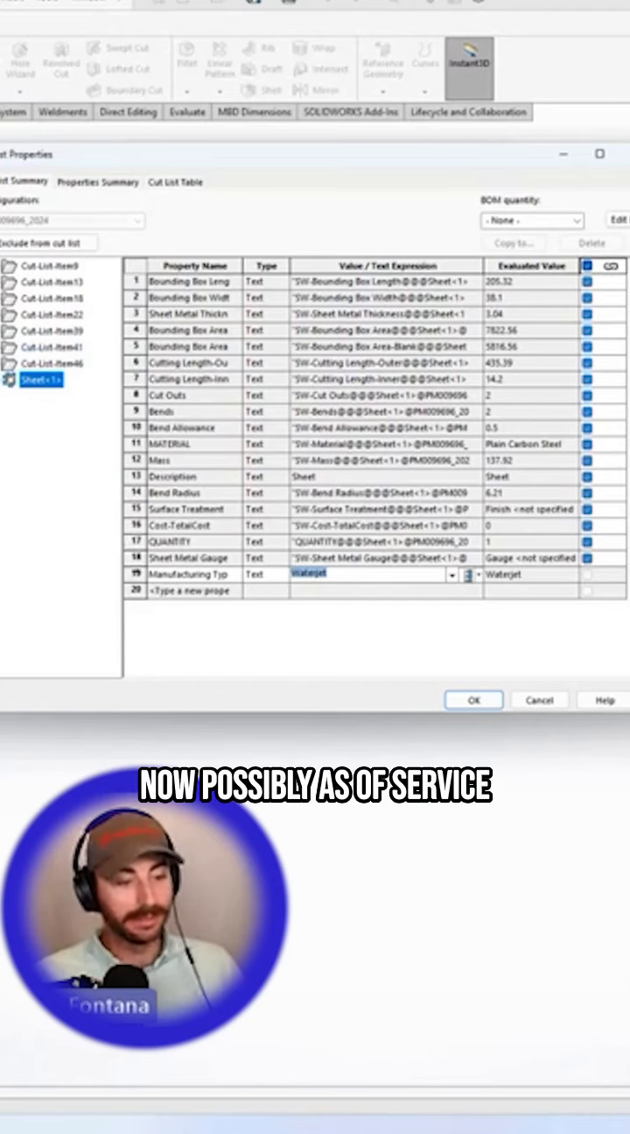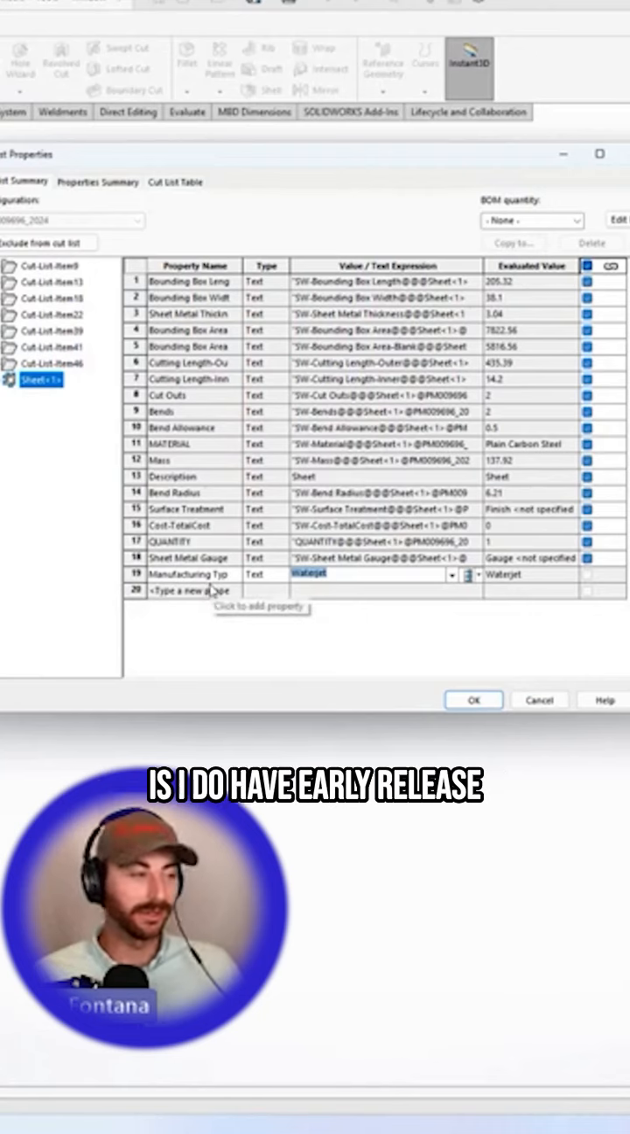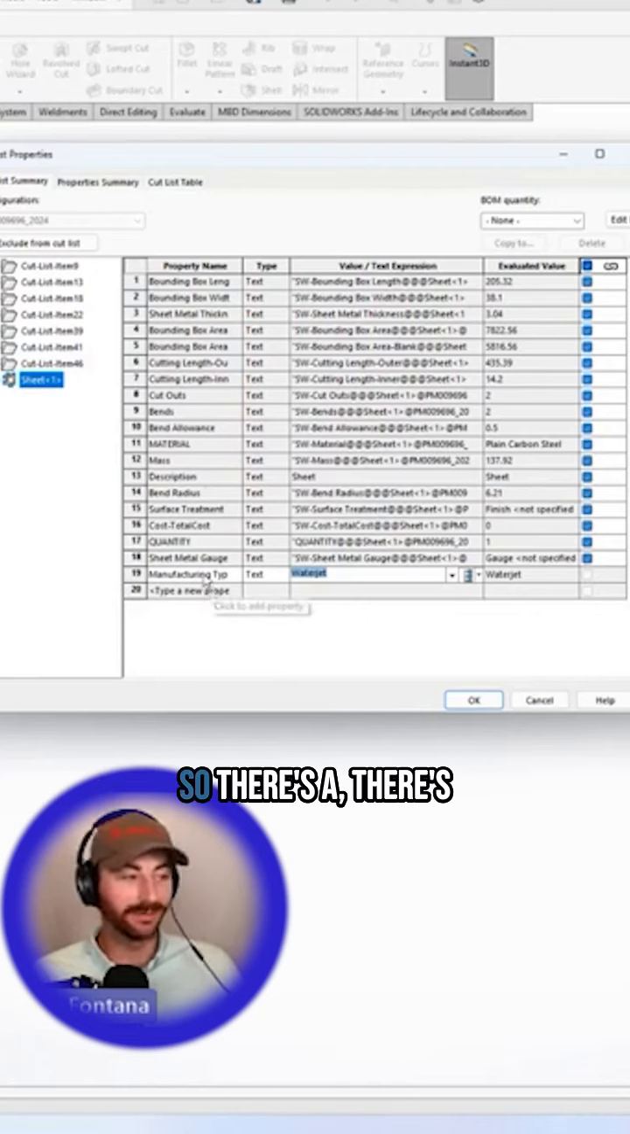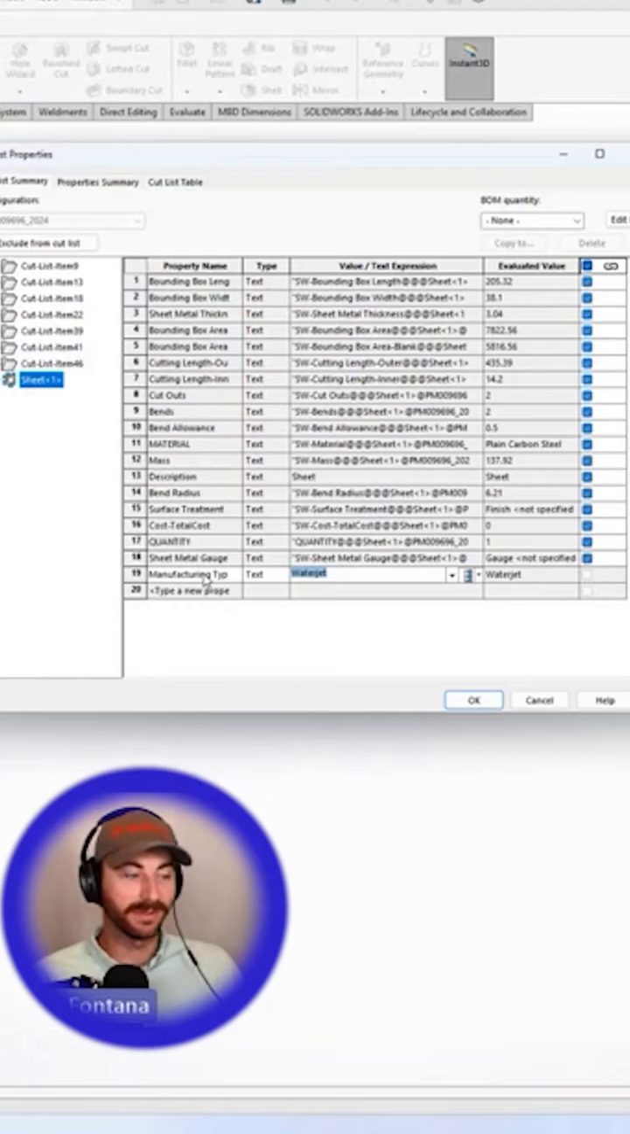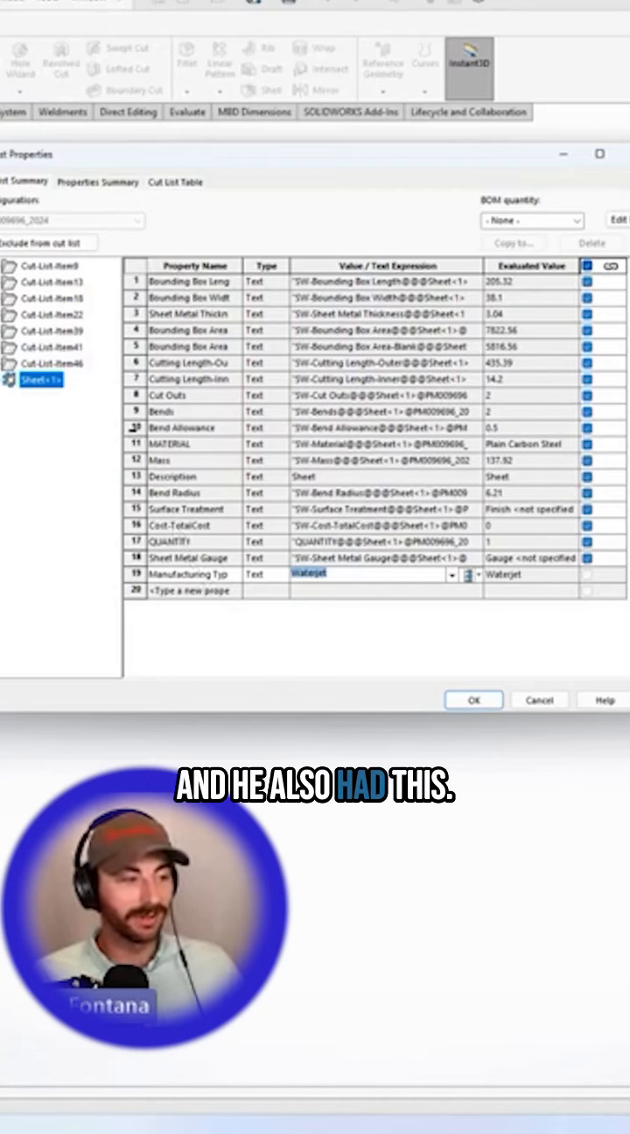Now, possibly as of Service Pack 4, and why I say possibly is I do have early release of 2025 installed, so there's a chance it might have affected my 2024 installation, but I did have Tom verify, and he also had this, so you may also have access to this.